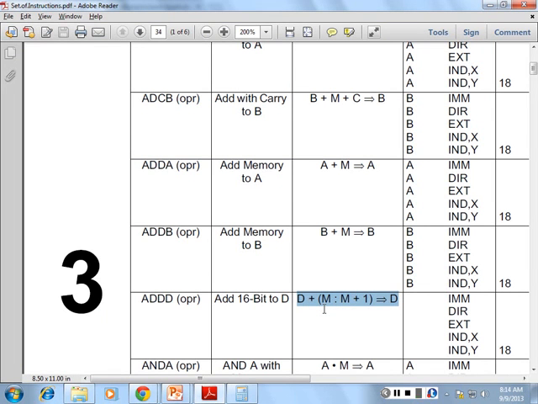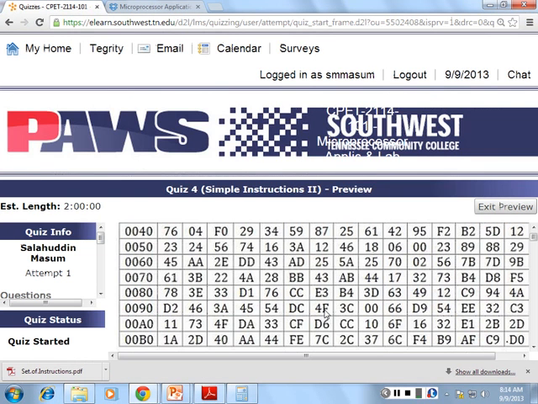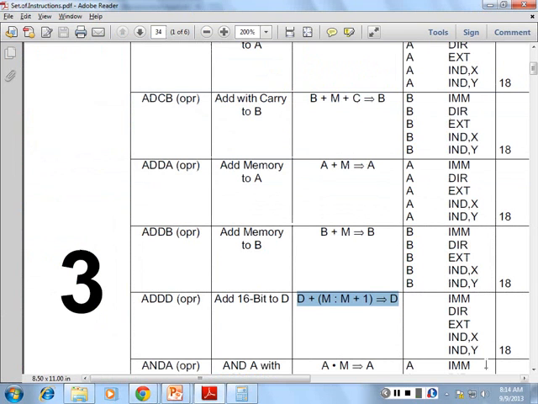Let's go back. Yeah, here. 73 B4. Okay, these are the 2 bytes, right? Because we have to add 2 bytes. You will always be given the address of 1 byte. But whenever you see M colon M plus 1, that means you will be taking that byte and the next byte.